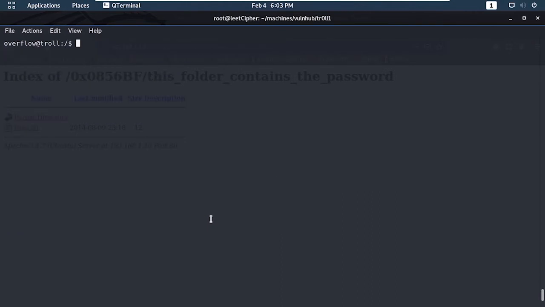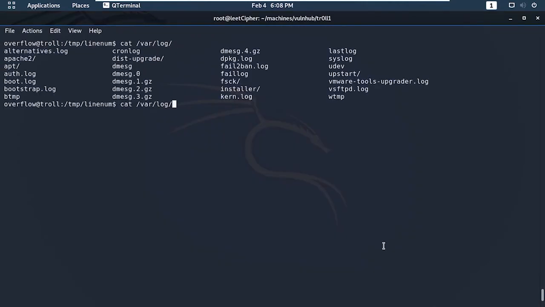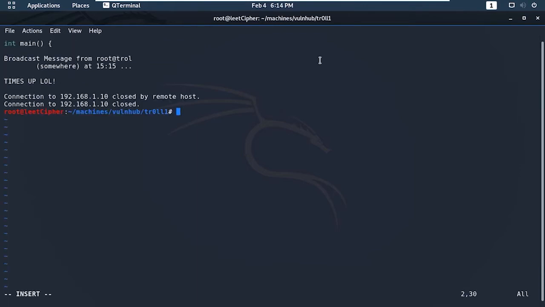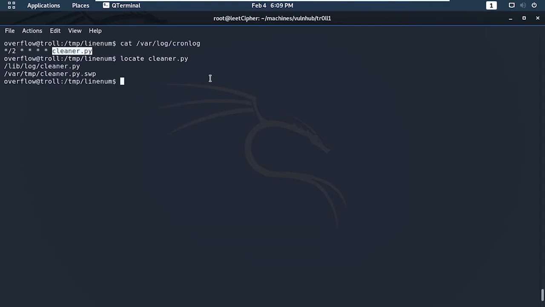Now, there are 2 ways to escalate to the root user. The first one is by using a cron job, and the second one is by using some sort of a kernel exploit. Let's start with the cron job method. There's a file in the /var/log directory called cron.log that tells us that there is a cron job that runs every 2 minutes, and its name is cleaner.py. Let's find out where this file is. Type locate followed by the file name, and it's in the /lib/log directory. By the way, your SSH connection will be killed repeatedly due to another cron job that we will find out about later on.